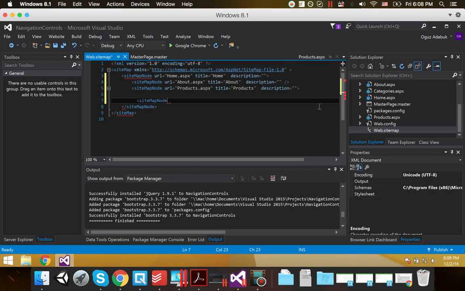This way, when I'm using a menu, I can actually hover on the menu for the products page, and the drop down for the categories will show up. So copy and paste this part. Categories.